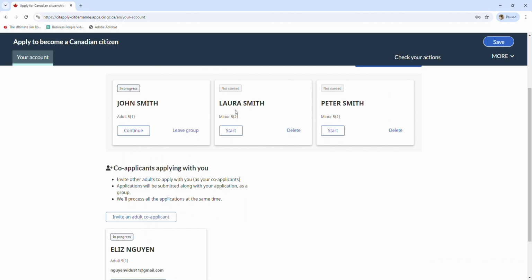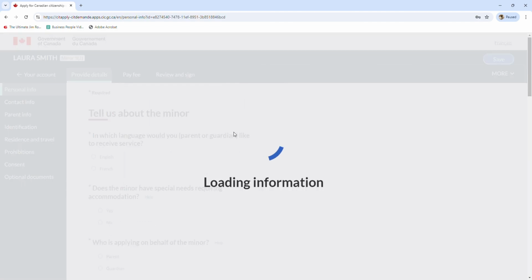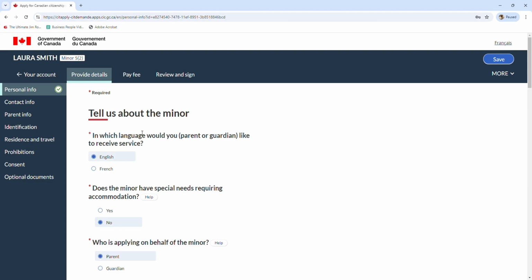Let's start with Laura Smith and Peter Smith so that we can do the application for them, for the child. Okay, let's start now. So here is all the parts that Laura Smith needs to fill out. First one is the personal information.